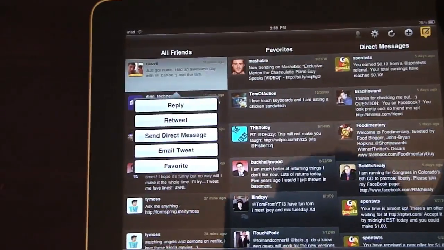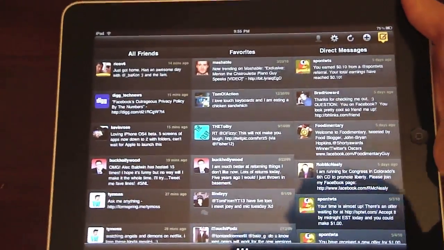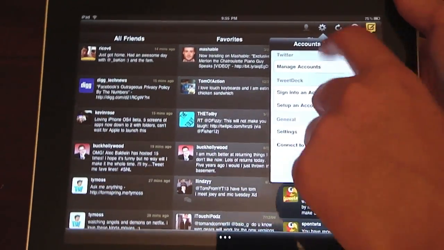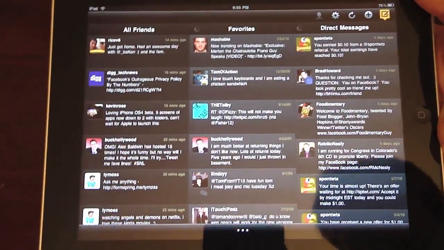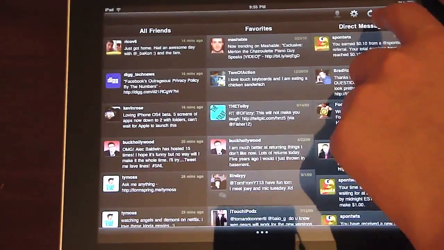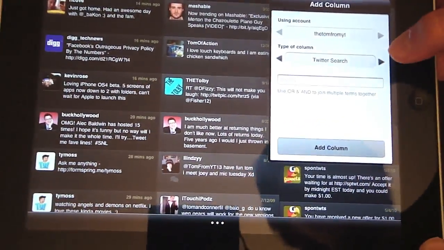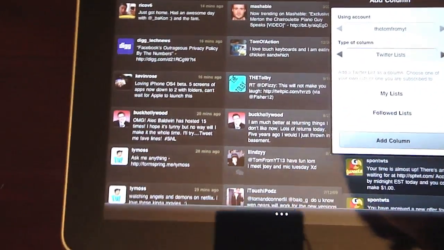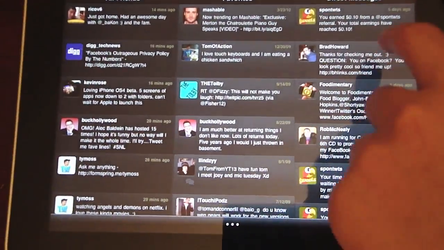So here you get the same options, but you don't get to see the tweet as big as you did in portrait. Up here you've got some options. You have account settings. You can refresh the application. It'll refresh all your tweets to catch more, if there are any more since last time you refreshed. Here you can add more columns and add a different type, like Twitter search, favorites, at replies to you, or mentions, whatever you want to call it. And you can add more accounts if you've got another account. And I'll get into that in a second.